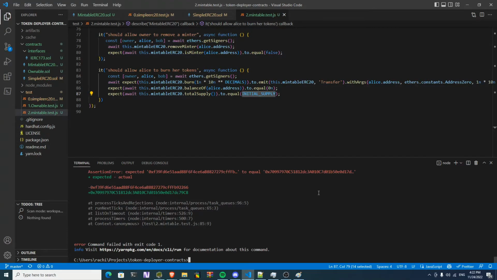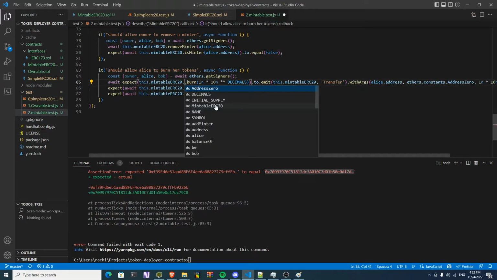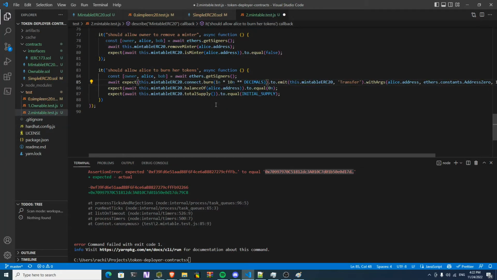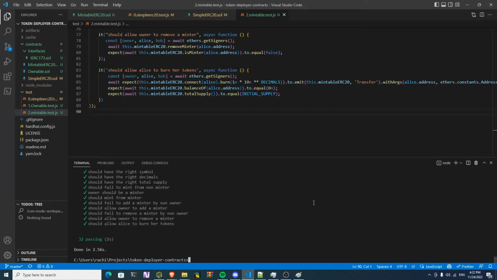Something is not right. What did we expect and what did we get? We expected this address to be equal to this address. Now, I think I know what happened here, because we called burn, right? But we never connected Alice to this contract. So let's connect Alice here and make the call. Now let's rerun the tests. They should be passing. Yeah, 32 passing, 0 failing. I'm going to format my code.